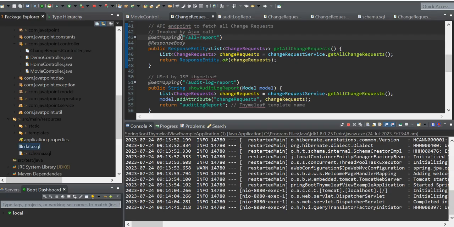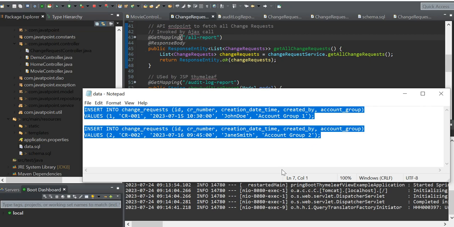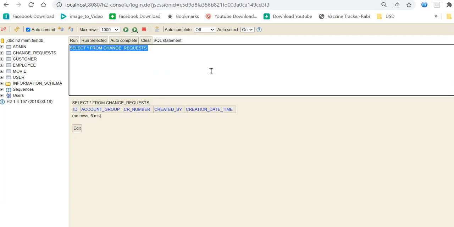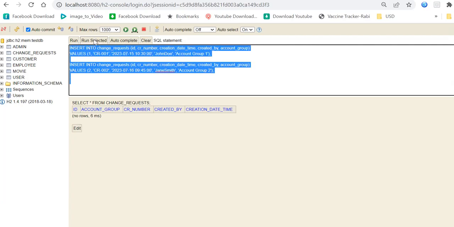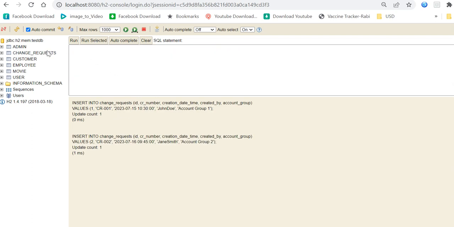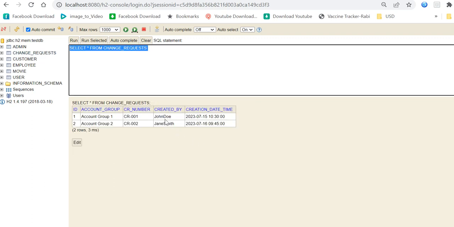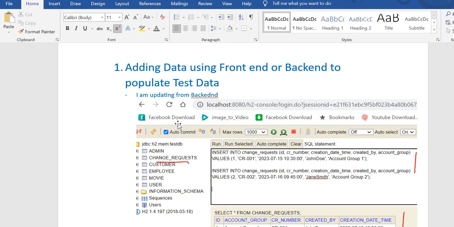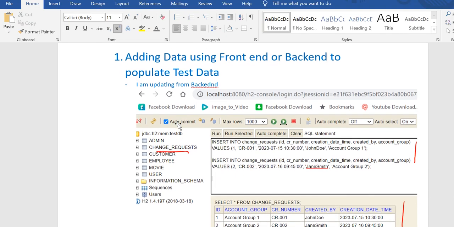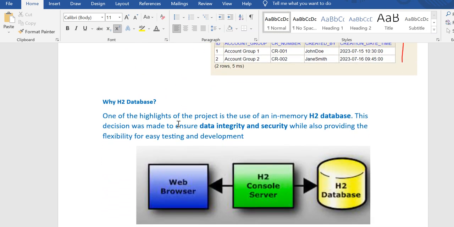So in my application I have the data.sql. So let me populate the data, right? Here I run select and it's populated, okay? And here I select query, and here you can see the list of records, right? So this way I have populated the test data.